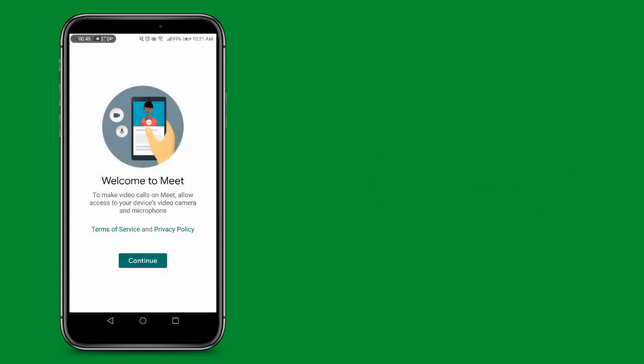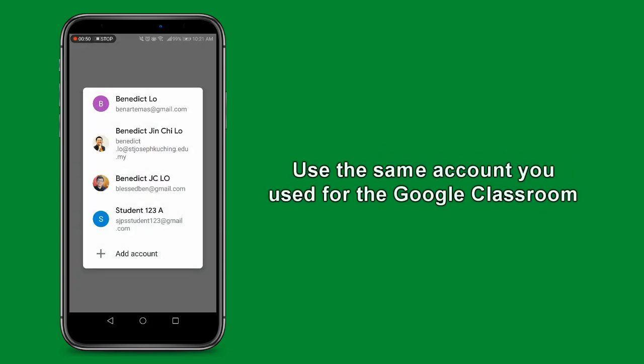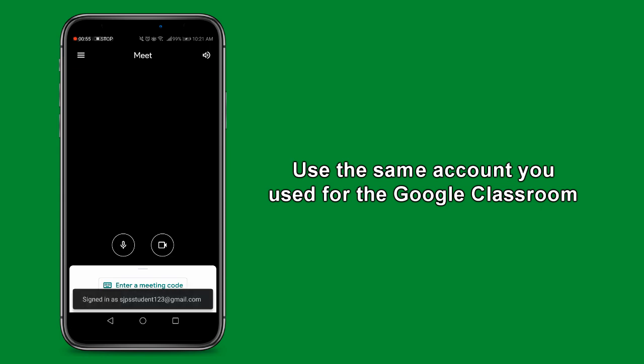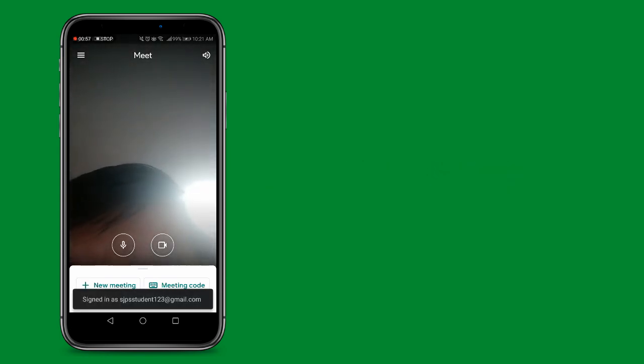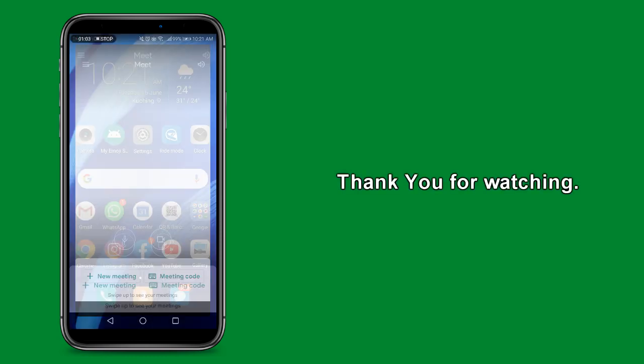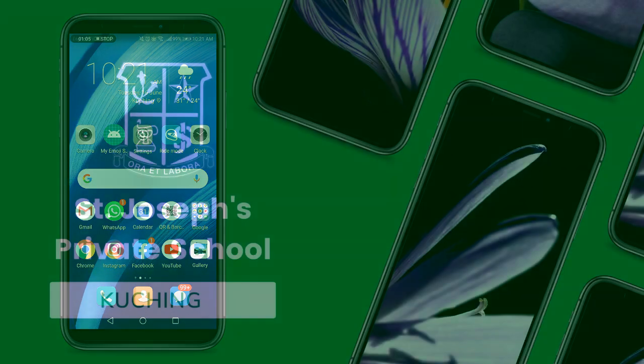After that, you will be asked to choose the account that you will be using for this Google Meet. Please make sure that you choose the same account that you are using for the Google Classroom. And that's it. Your phone is now set up with Google Classroom and Google Meet.